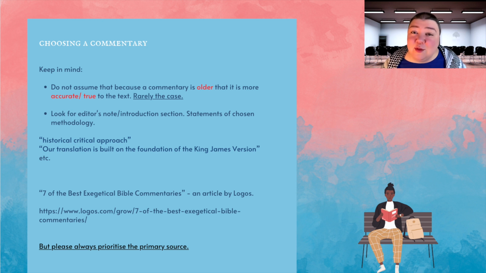First, please do not assume that just because the commentary is older, that it is more accurate or true to the text. In fact, this is rarely the case. Secondly, at the beginning pages of your commentary series, you will usually find an editor's note or an introduction section. In this section, the editors will state their chosen methodology. They may use terms such as historical critical, for example. It can help to be aware of the methods the editors and translators have used, if any.